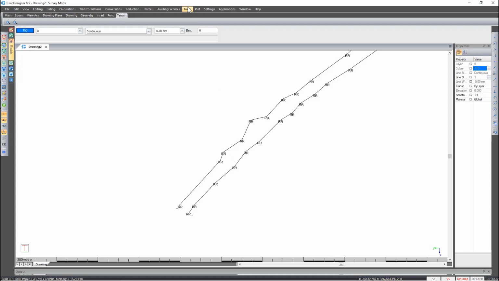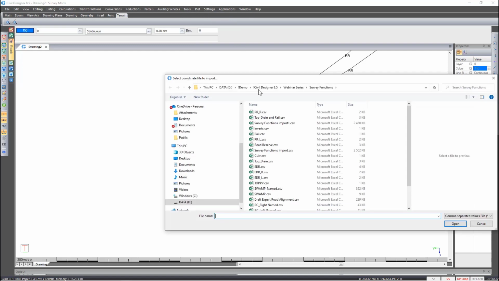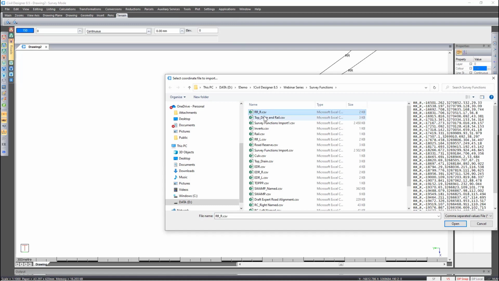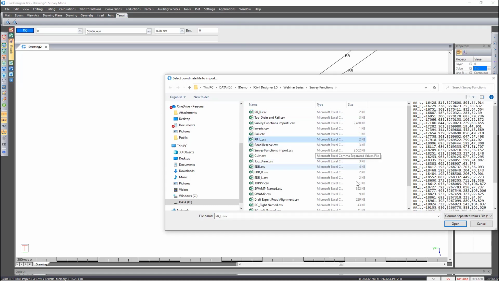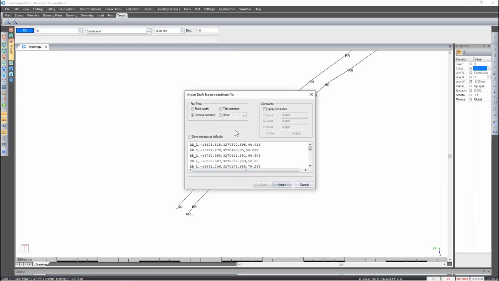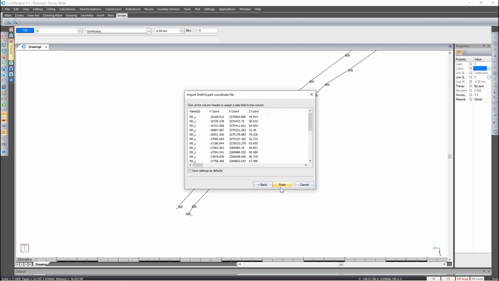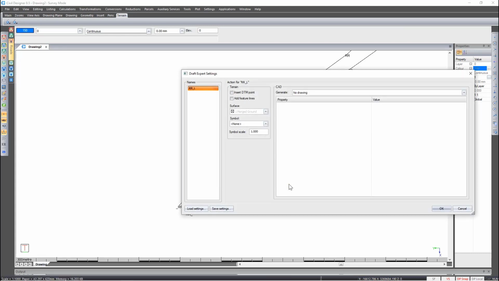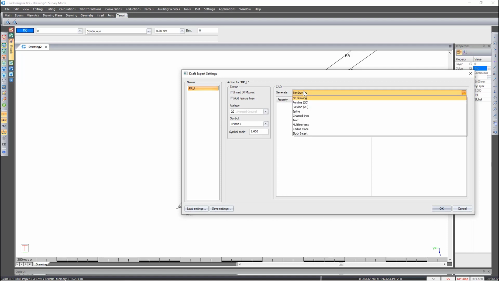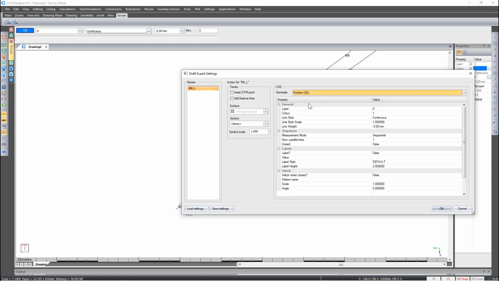In that case, we go to Tools, Draft Expert, Coordinate File. I've named this Road Reserve on the left hand side, so it will be that one over there. Click on Open. It's a comma delimited file. So this is very much the same as when we imported the original survey. Click on Next. Name your columns and then save settings as default. Click on Finish. There's the name that we import in, and when we import it, we want Civil Designer to create a CAD polyline for us.